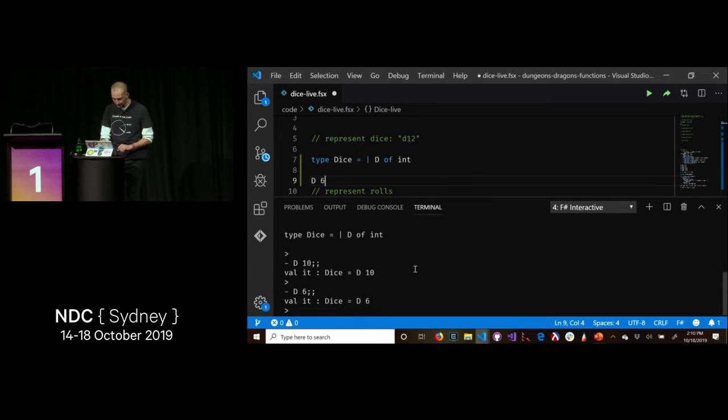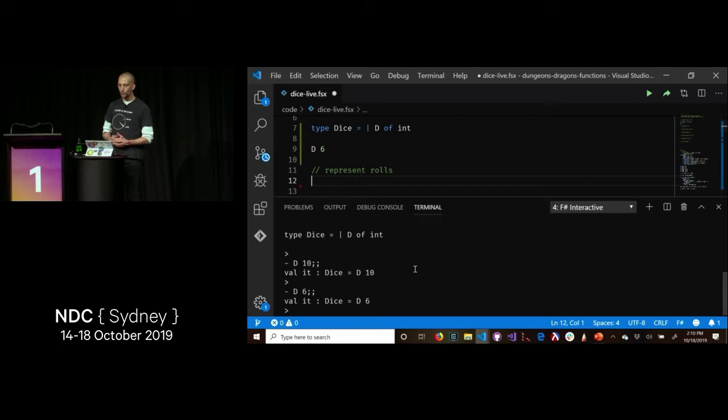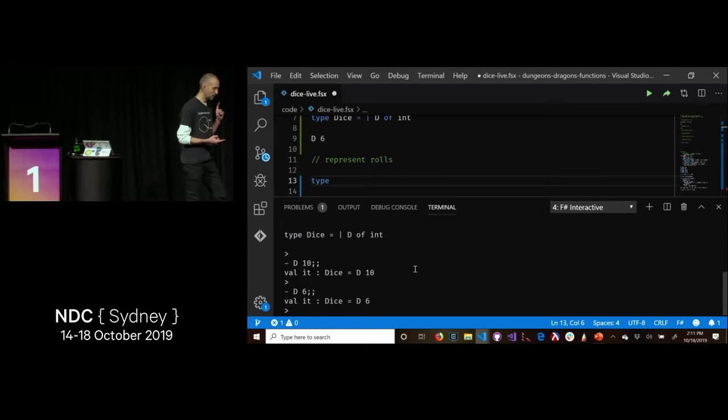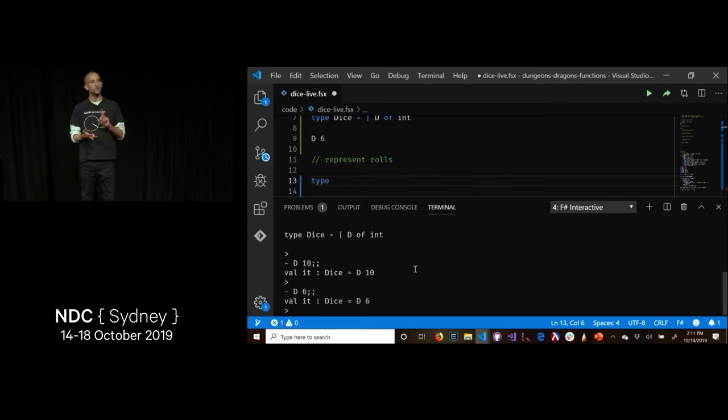Good. Now let's go to the part which is a bit more interesting, which is representing dice rolls. So let's say I'm going to have a type. What I said was a dice roll can be a roll, can be a number, or can be an addition.